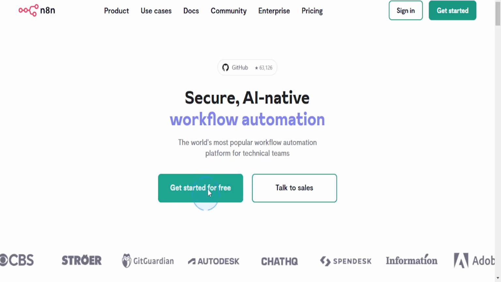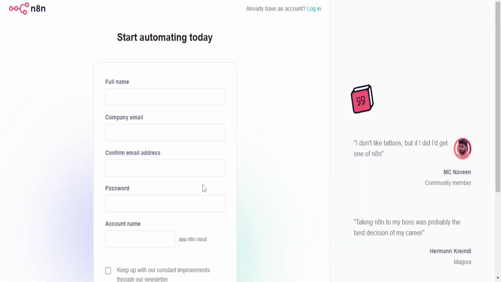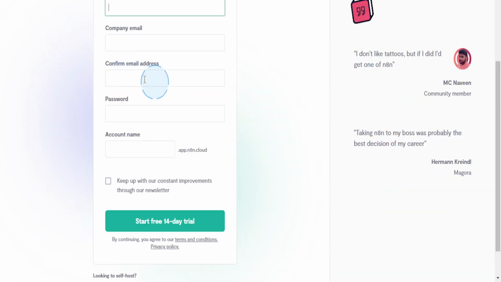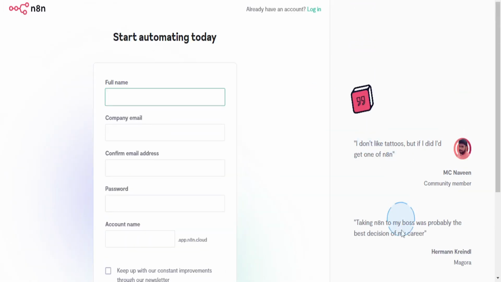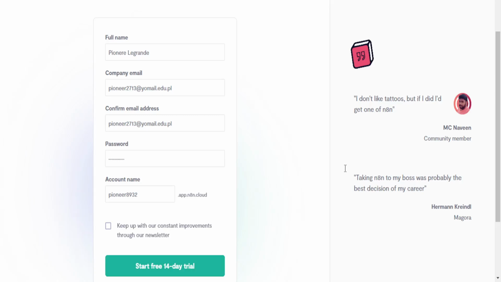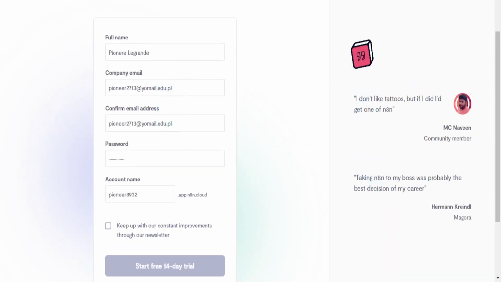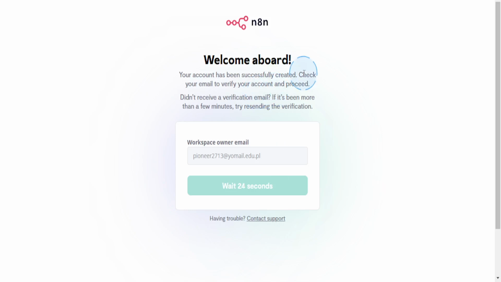So you can click here on get started for free and register your account. Right? You need to give your full name, company, email, right? You confirm your email address, put in the password, and then account name and confirm. So let me go ahead and do that right now. So here we go. You can toggle this on if you want for the newsletter, and then just click on start free 14-day trial. Okay, just go ahead and click on that. There you go. Now you just need to go ahead and verify your email. Okay, just go ahead and click the link in your email.